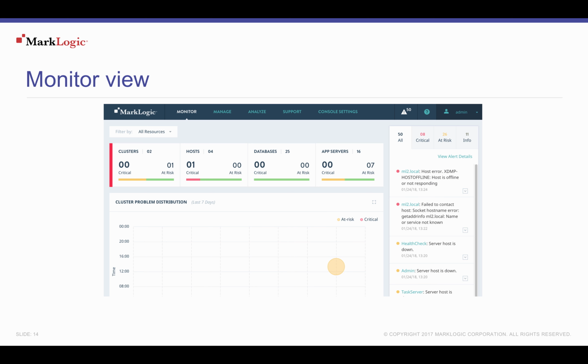After Ops Director has been installed, it can be accessed on port 8008. The initial display shows the monitor view, a heat map summary of states of monitored MarkLogic clusters and resources. These resources include hosts running MarkLogic, application servers, and databases.